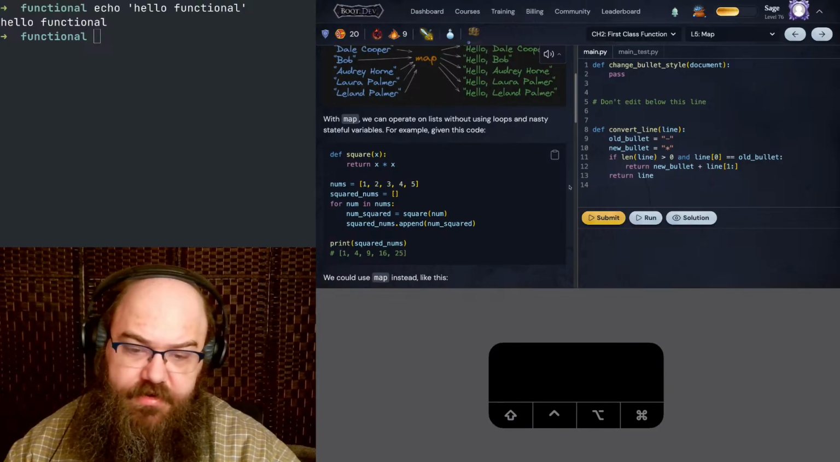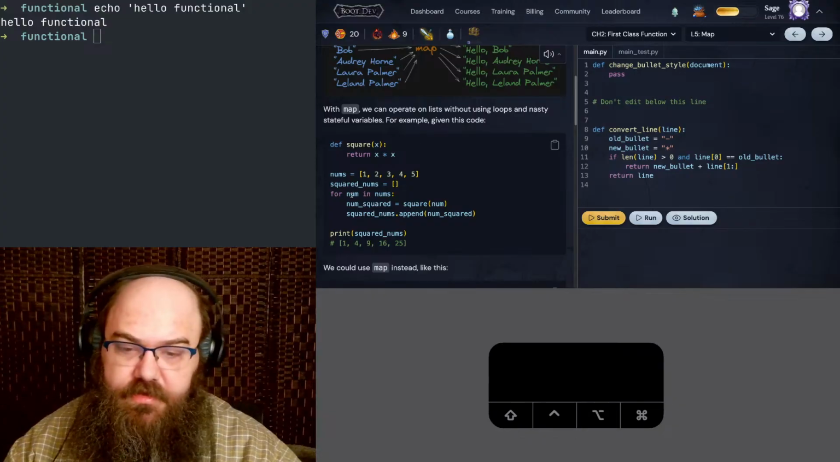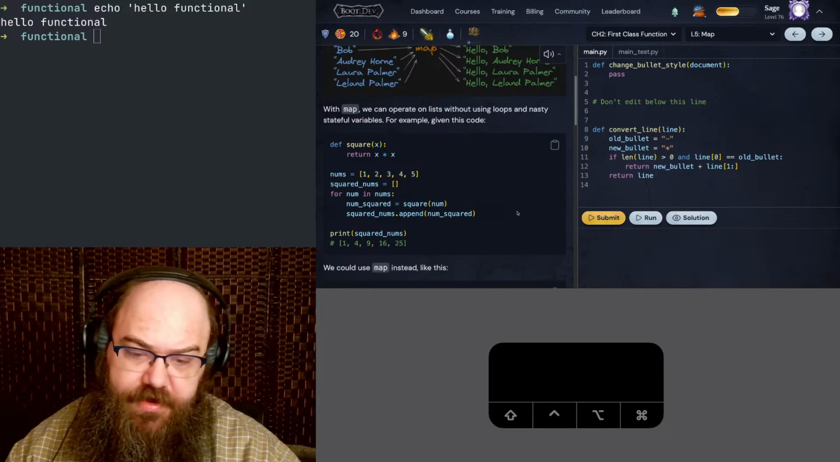Define square of x, return x times x. Nums equals 1, 2, 3, 4, 5. Squared nums equals a list. We're going to end up mutating that list. For num in nums, num squared equals square of num. Squared nums dot append num squared. Print squared nums and we get the result.